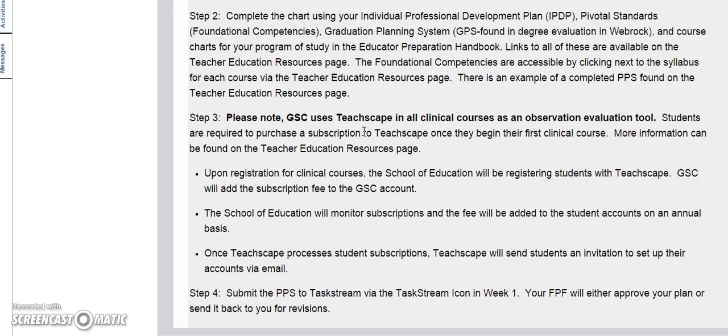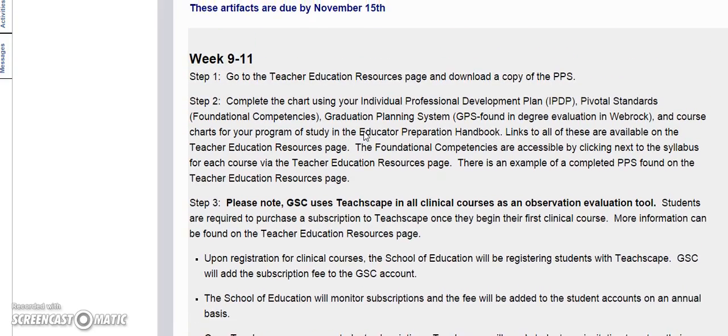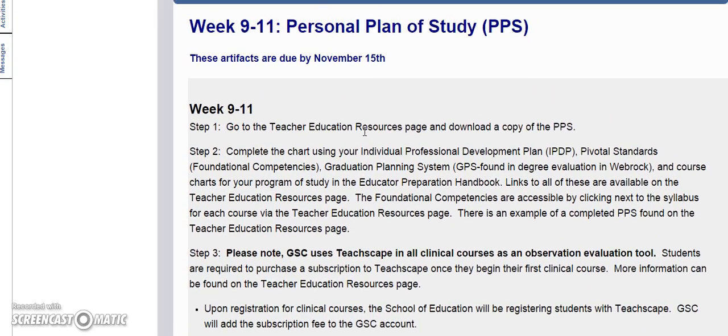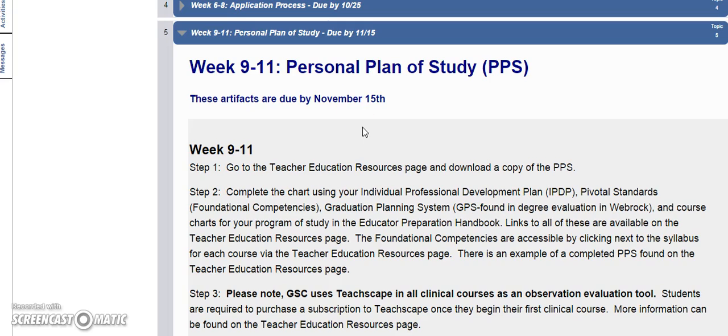So these next couple weeks are going to be spent finishing your personal plan of study and uploading that to TaskStream. Once I get it, I will add some comments. I might ask you to change a few things, adjust a few things, and send it back to you, or I may say, fine, you're good, and we'll be good to go. So please email me or call me if you have any questions or concerns as you go through this bank of weeks, and I would like to see your personal plan of study by November 15th. Good luck.